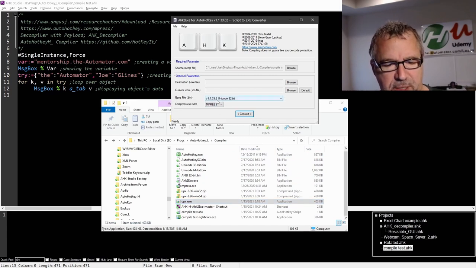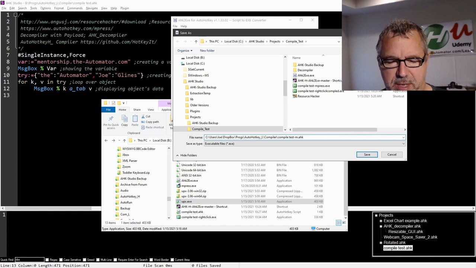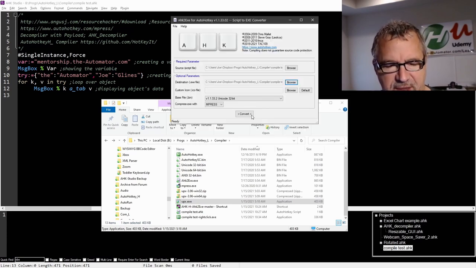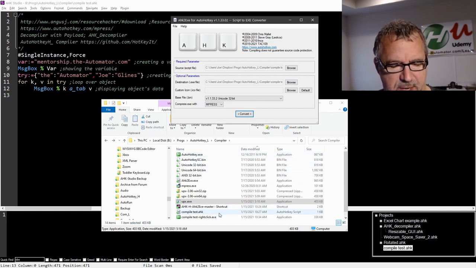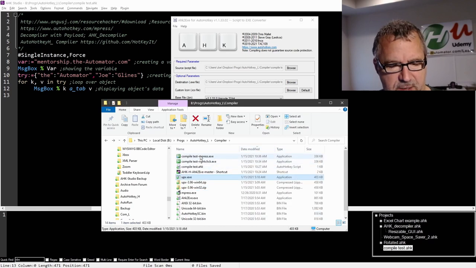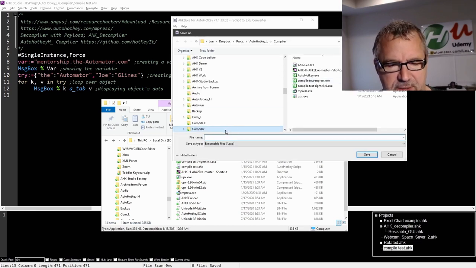So in this one, we're going to compress the exe with MPRESS, and for the destination, let's leave it here, and then let's name it mpress-mpress, save, and I'm going to hit convert, and with any luck, conversion complete. Let's see here. Okay, so there's the one we just did. Now let's basically repeat the same thing, but we're going to change this to UPX and change the name.